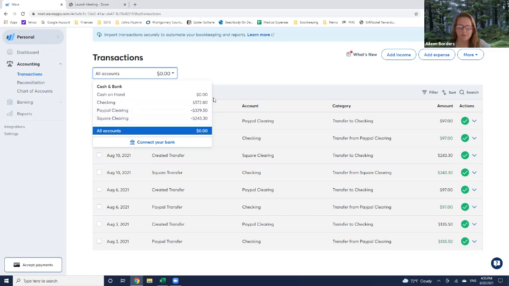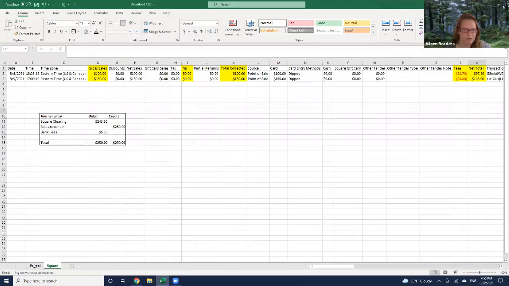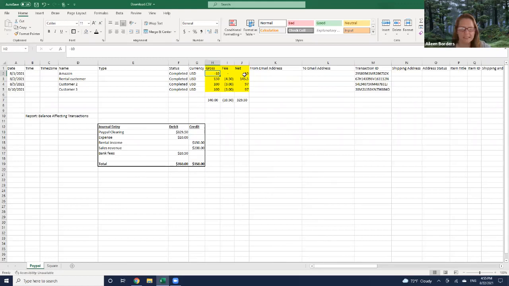So now it's the end of the month and I want to clear out those accounts and put that money into the appropriate revenue and expense categories. You can see that the PayPal balance that came in was $329.50. So let's go back to our spreadsheet for PayPal. If you see the net amount, you add that up, you'll see it adds up to $329.50 exactly.